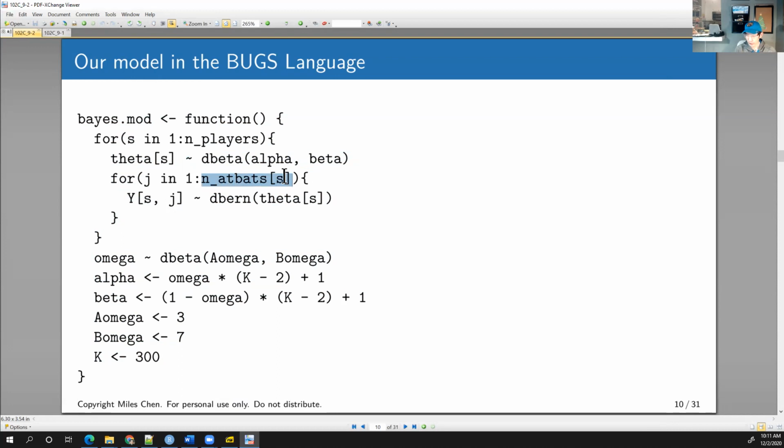Remember Y are individual hits and outs, zeros and ones. So we're going to say that inside matrix Y in row S, column J, which indicates whether it's a hit or not, that value comes from the Bernoulli distribution with parameter theta S. Actually, there's no dbern in R, so this is something unique to the BUGS language. The parameter is theta S, the theta S for this player, and it's going to go through this for all of the n players.